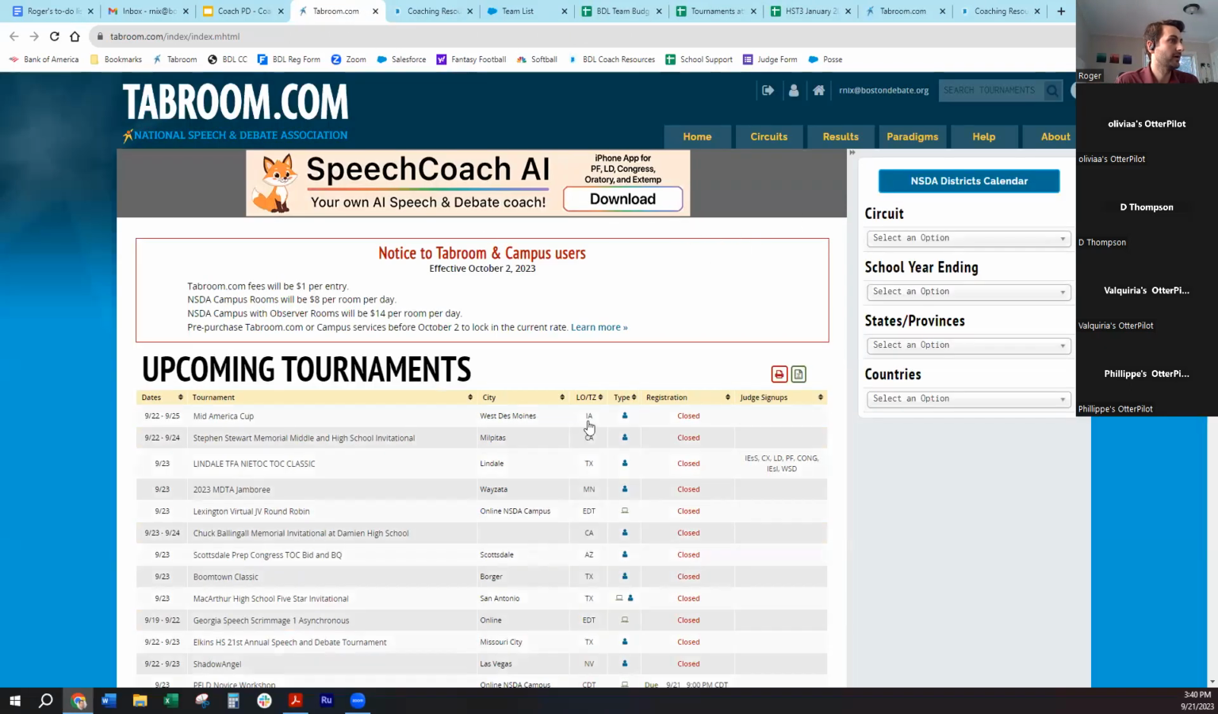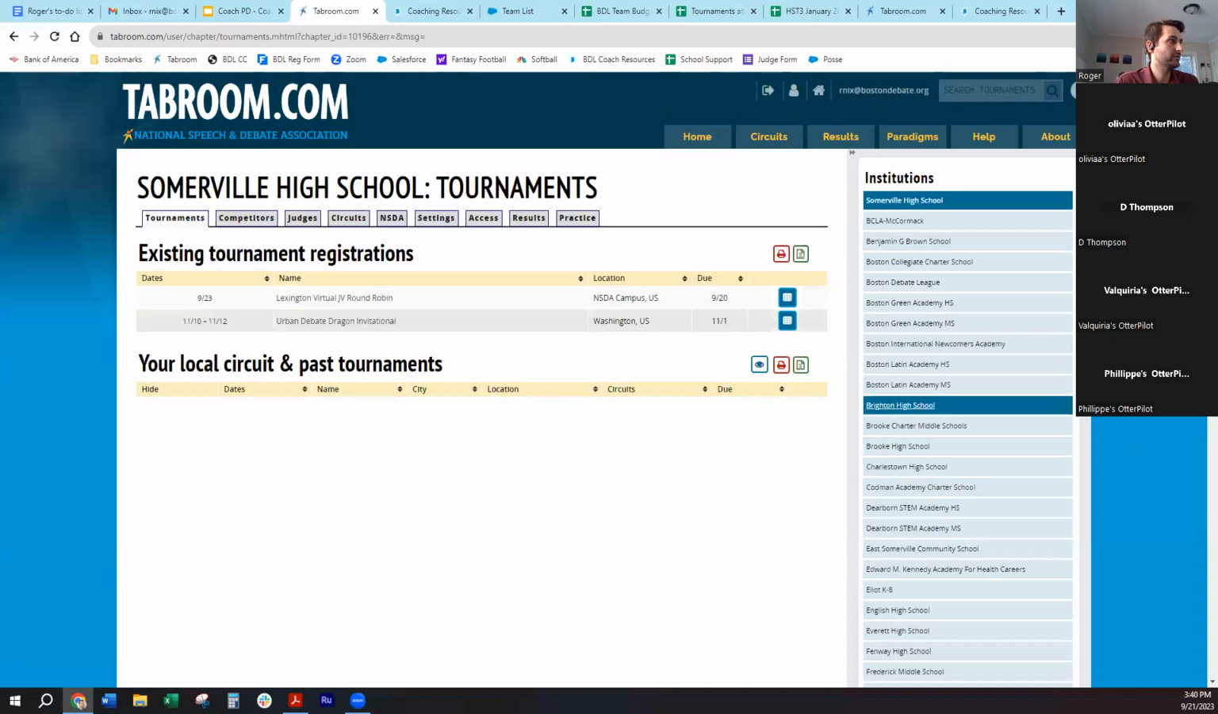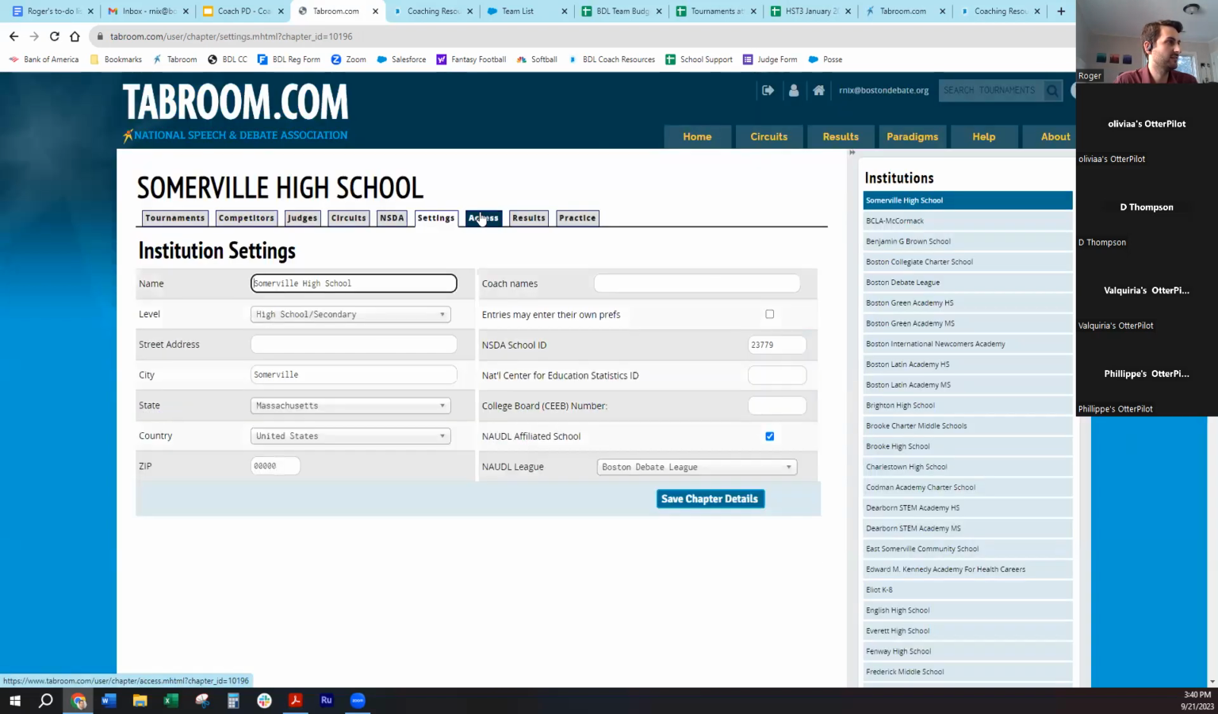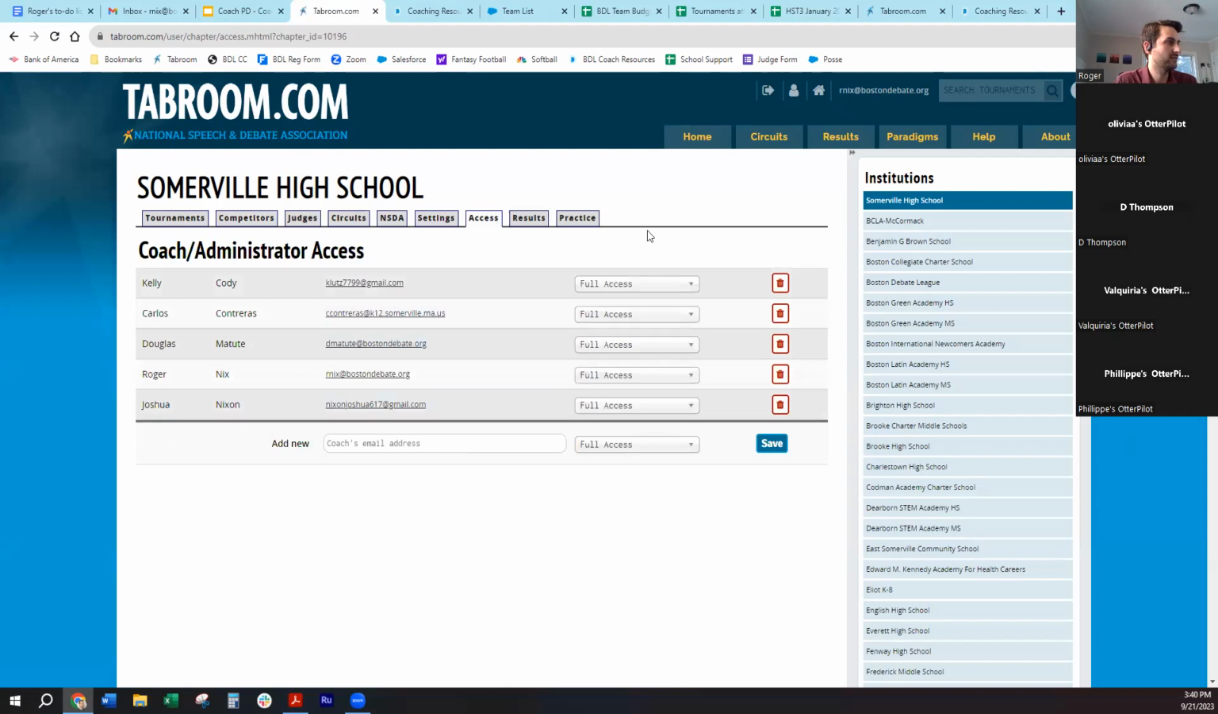So Tabroom for coaches should look something like this. Here, for example, is Somerville High School, and we're going to use them as our example for today. You'll see existing tournament registrations here. You'll be able to see competitors on their team list here, and a whole bunch of things: settings, access. So these are the coaches who have access to the school, all this kind of stuff. We can help you with all that and more if you're trying to sign up and get access to your team. You don't need to create your own school on Tabroom if you're new to coaching. It likely already exists, and we can just add you as a new coach. We don't want any duplicate schools in the system.